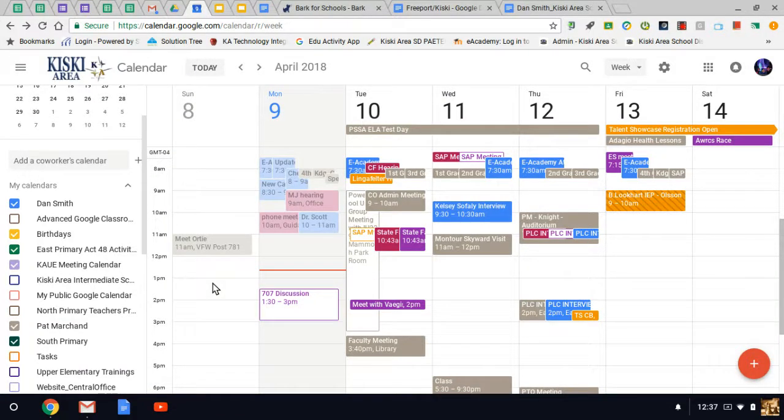In this tutorial, we're going to talk about how to create calendars, how to add coworkers or students to your calendar, how to create and modify events, and how to invite people to those events. So let's get started. The first thing is to make sure that you have your calendar set up in the view the way that you would like.